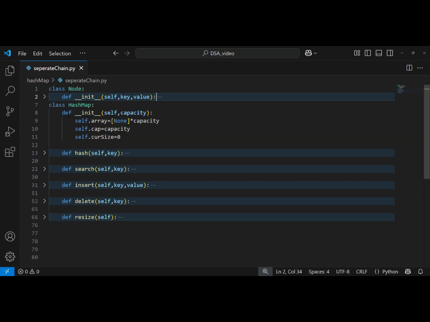For the hash map class, we have the constructor and we pass in capacity. We are going to initialize our array of that set capacity, and each index is going to be initialized with a value of none or null, meaning that they are going to act as our respective head pointer for each index, and at initialization they're pointing to null, right? We have the capacity for the array, and then cur size is initialized to 0. It's going to keep track of how many elements we have in our hash map.